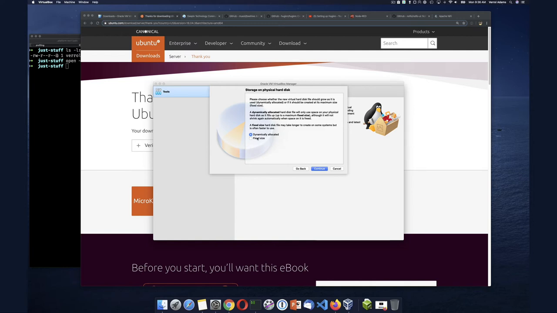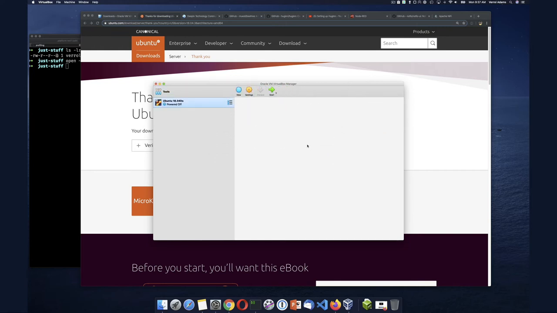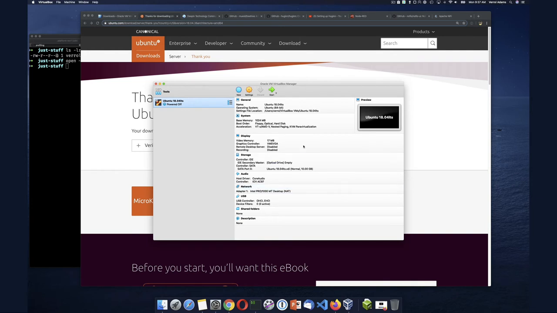Another way to do it is to say fixed size. If I say I want a 10 gig hard drive, then it would create a 10 gig file on my system with this name, and regardless of how much of that virtual hard drive I actually use, it would still occupy 10 gigs on my file system. But with the dynamic one, I say the maximum size is 10 gigs, but when I click create, it's not going to be a 10 gig file, because I will not start off by installing so many things that I need to use 10 gigs. So that allows you to save a little bit more space on your computer.